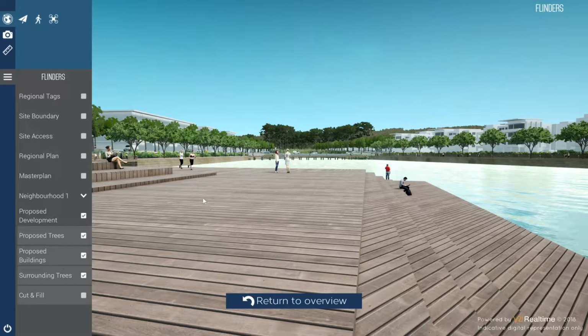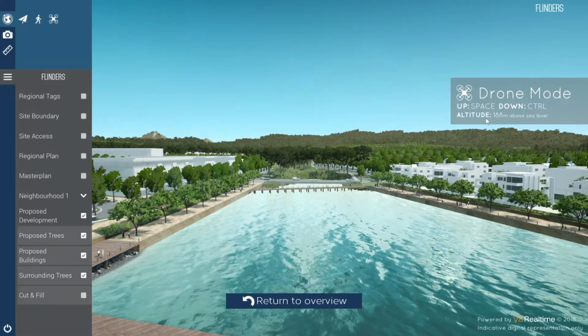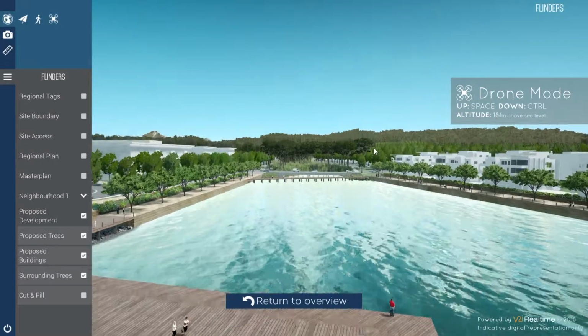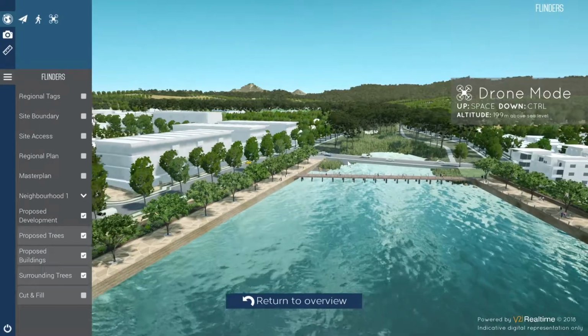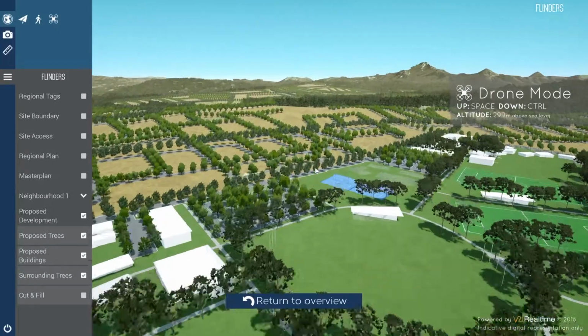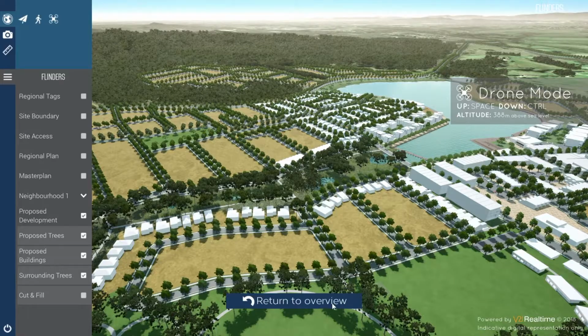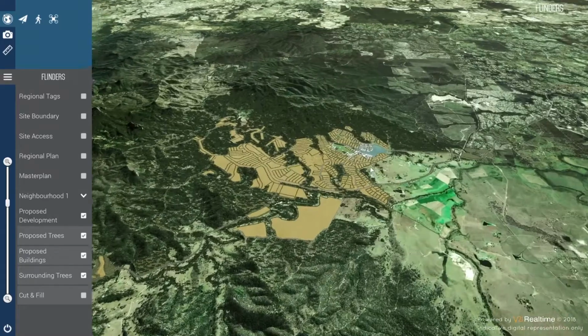To launch a virtual drone, again in the top left corner here, select drone, and as you can see in the user interface on the right, your spacebar will cause the drone to gain altitude and the control key will lower its altitude. This way you'll be able to fly around using your WASD or arrow keys and adjusting the height of the drone. Again, with the drone you can also speed it up by holding the shift key as you do so. Return to overview will always bring you back up onto a higher view of the site in aerial mode.